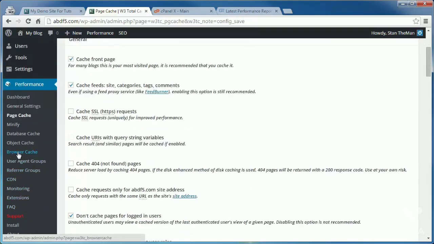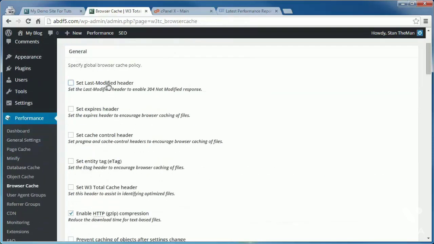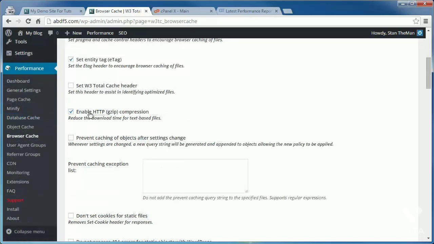Now then, Browser Cache, under General Settings, I'm going to untick Set Last Modified Header, and instead I'm going to tick Set Entity Tag or E tag, and I'm going to select Set Expires Headers instead of Cache Control Header. And you do not want to check the box next to Set W3 Total Cache Header, and you want to leave the Enable HTTP or the gzip compression checked.